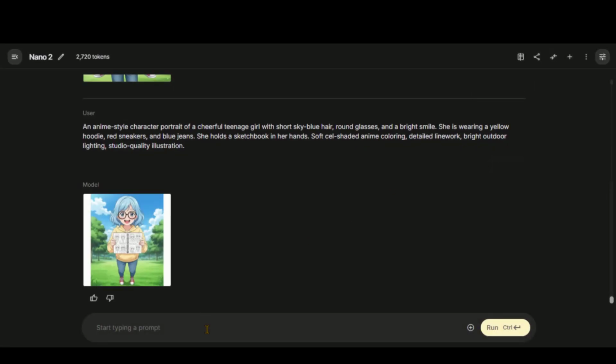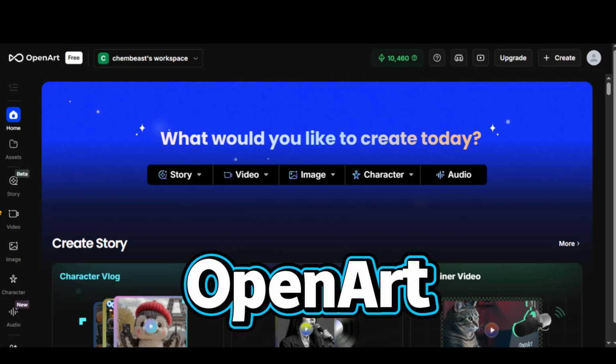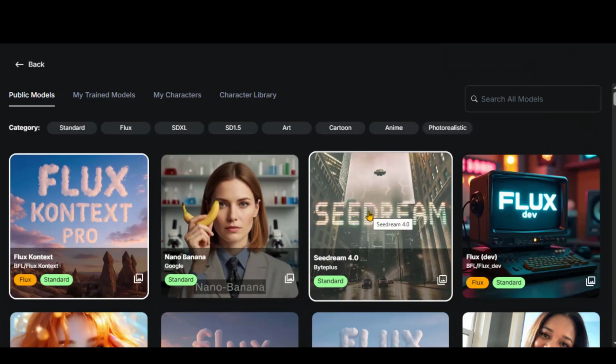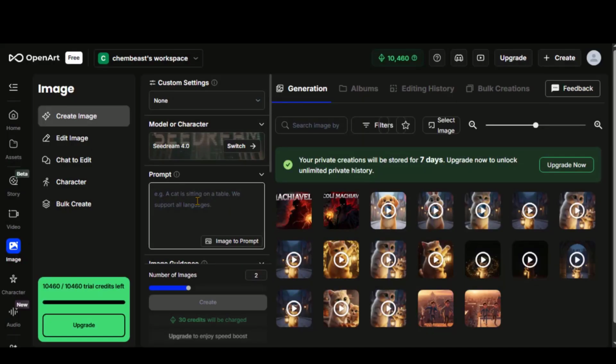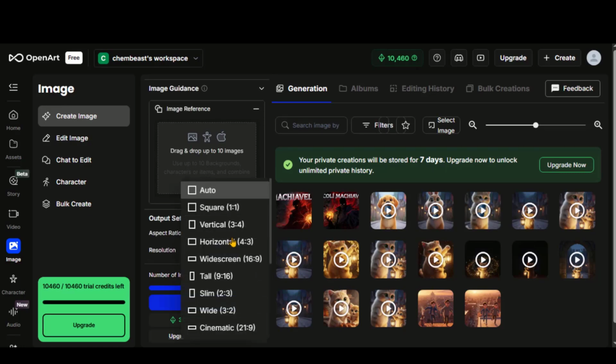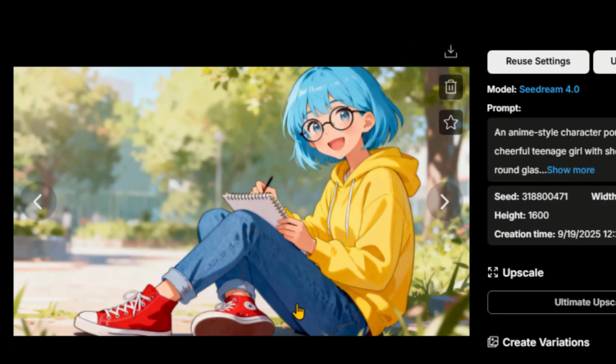Let's paste the same prompt into Seedream. To access Seedream, I will be using the OpenArt tool, which offers a chat edit option similar to Nano Banana for image editing. Go to the Image section in OpenArt and choose the Seedream 4 model. Paste the same text prompt here. Set the aspect ratio to landscape, select one image, and click Create. And here we have the result from Seedream.